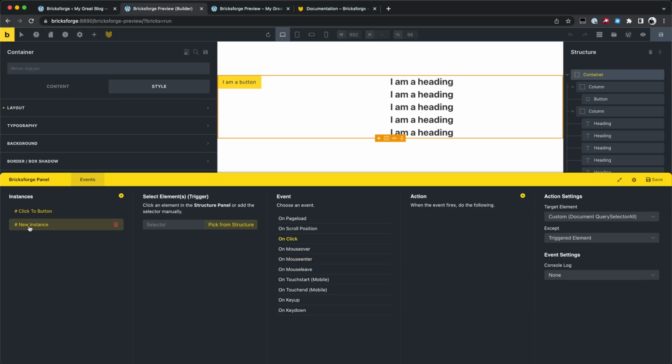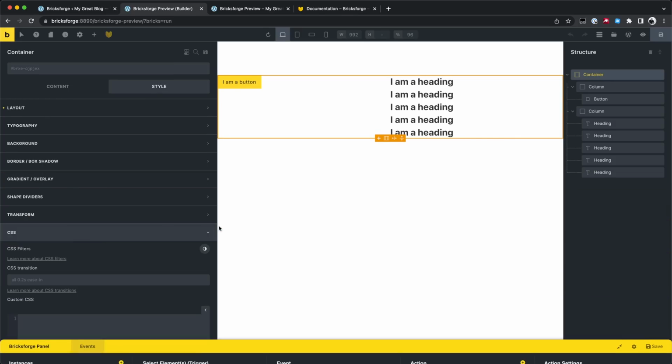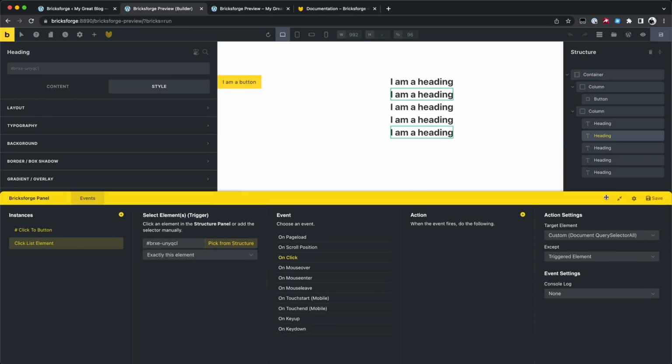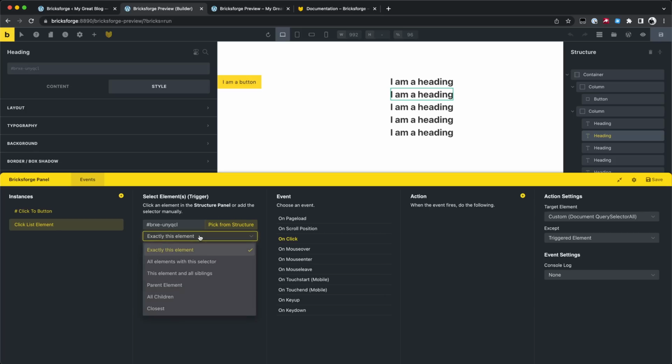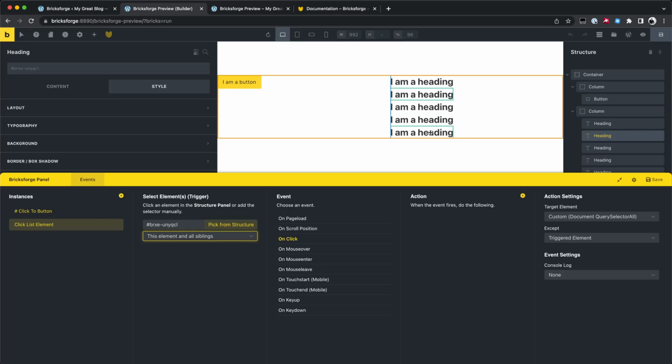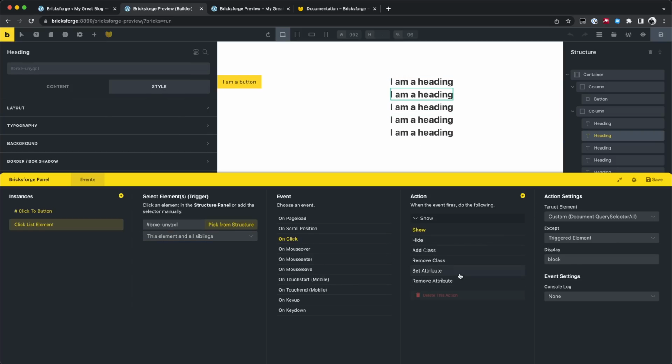Let's make it more advanced. Let's create a new instance. We name this click list element. And as trigger, here we want to select one of the headlines. And we do not need exactly this element. We want to choose this element and all siblings. So if anyone clicks one of the headlines, we want to set the attribute opacity.